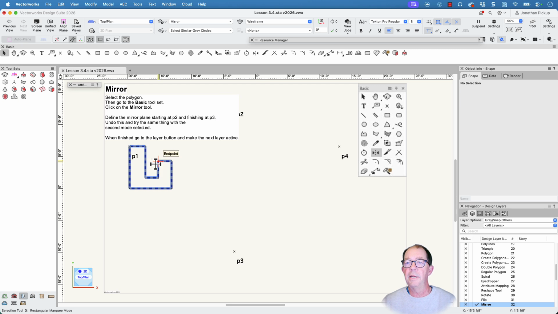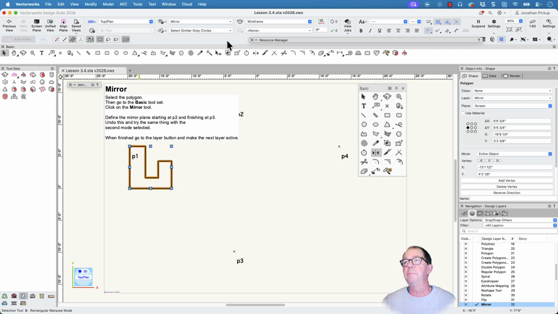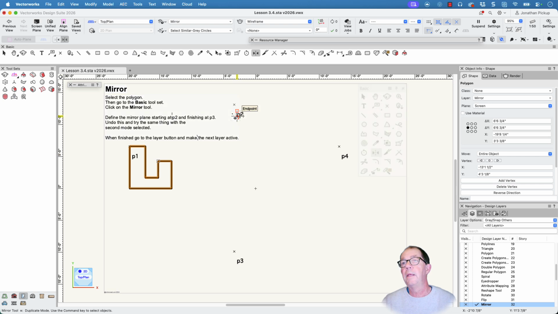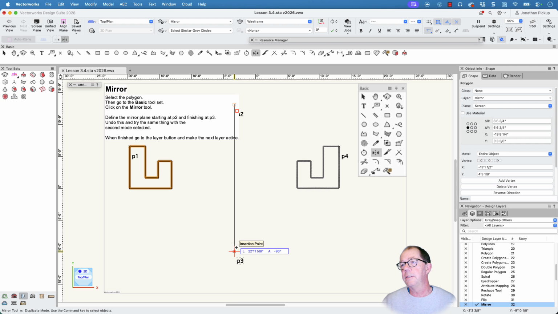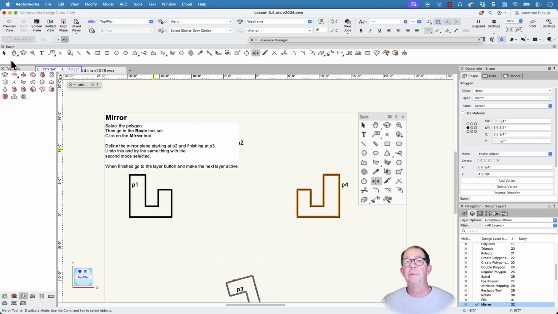So this is an object. We select the object. We go to the mirror tool. We can choose to mirror the original object, or we can make a copy. I quite often make a copy of things. Let's just find that point there, and you can see it makes a copy, and it gives you a lovely ghost image. And once you've finished it, just stop by going back to this tool over here, the selection tool.